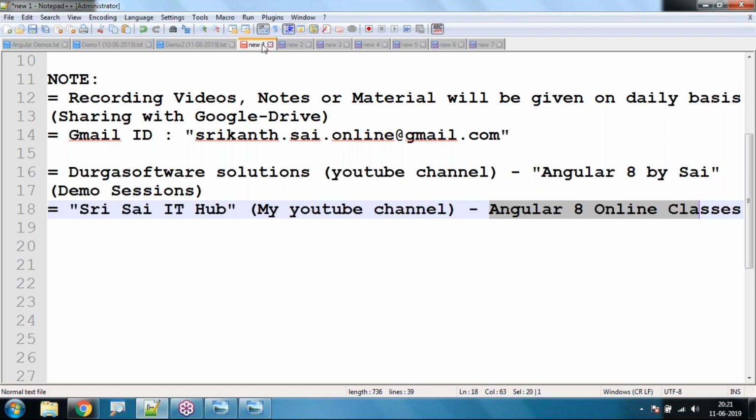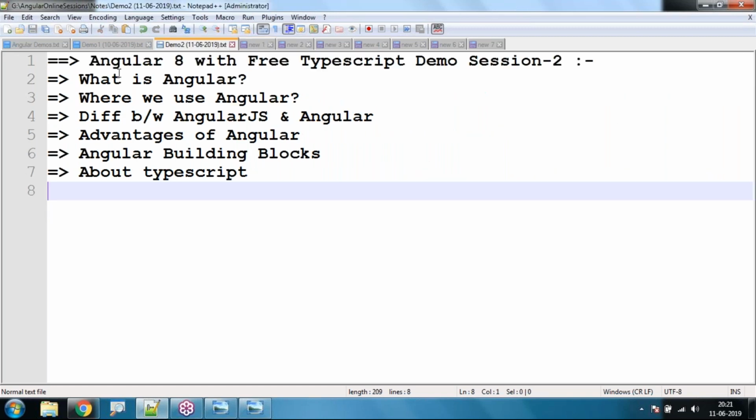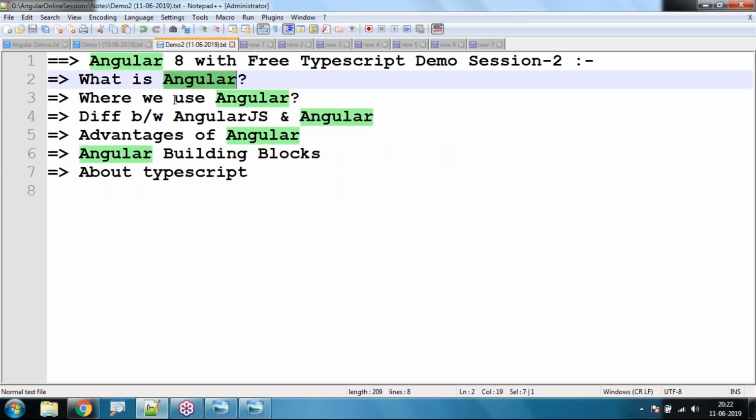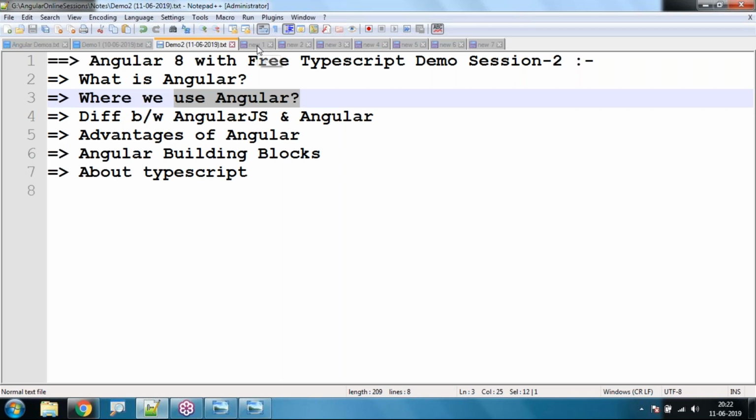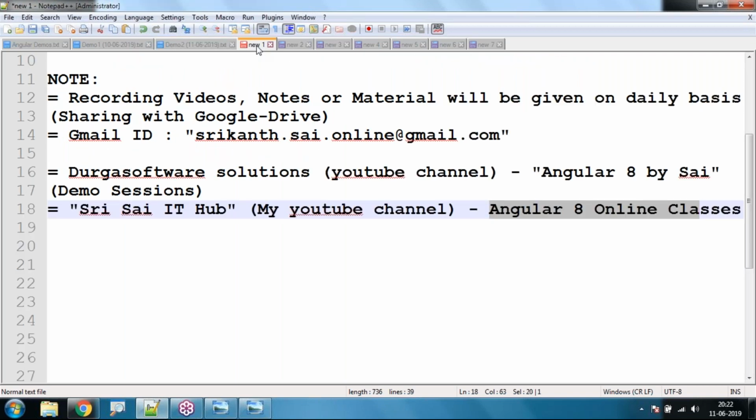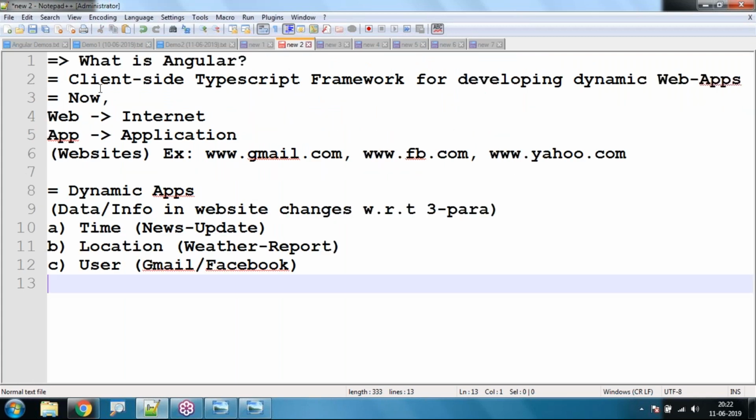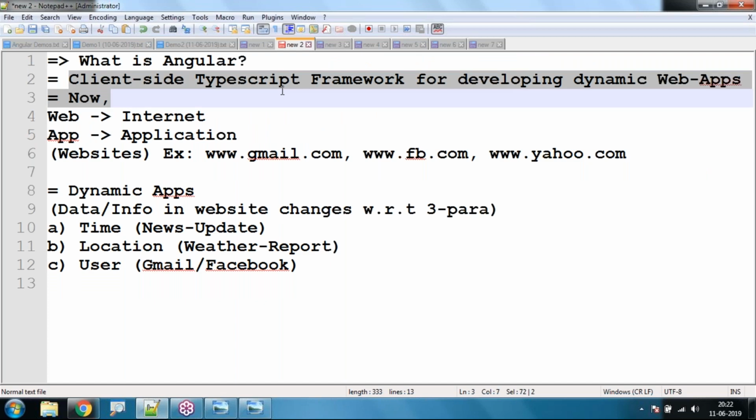Right, so let's start the session for today. Today we are going to start with what is Angular and where we use Angular. So first of all, we'll understand what is Angular. Angular is a client-side TypeScript framework for developing dynamic web applications.